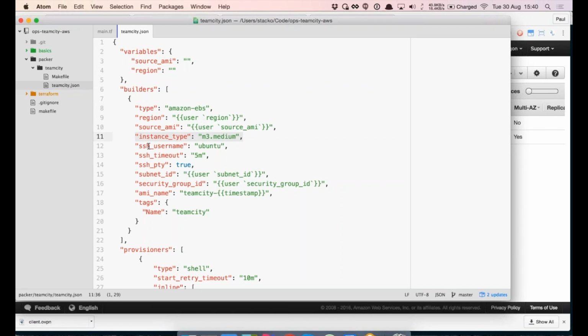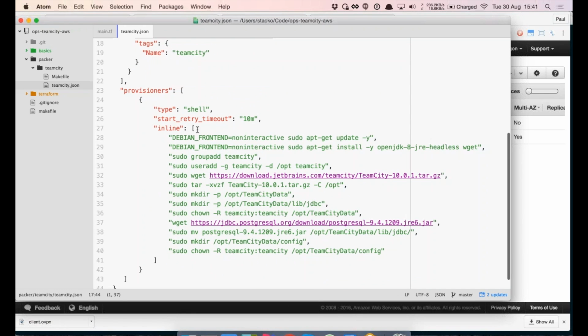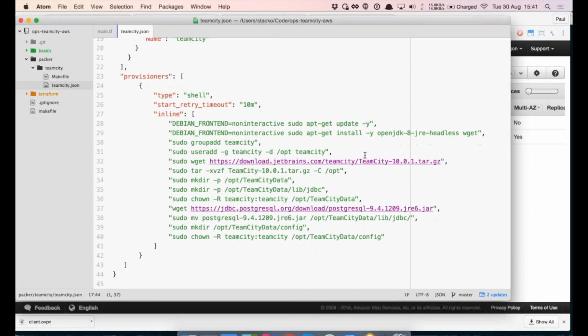We give it an instance type that we want to build. We give it a username and a timeout and any subnets or security groups, and then we tell it what AMI to create at the end. The AMI that we want to create at the end is called TeamCity dash and then a timestamp. And then when that instance is up and running, we want it to follow a specified set of instructions. So we want to apt-get update, install OpenJDK 8, download the TeamCity 10 tar.gz, untar that, make some directories, then go off and get the Postgres JDBC connector. We also want to make sure that the correct permissions are all in place in order to run our TeamCity script.